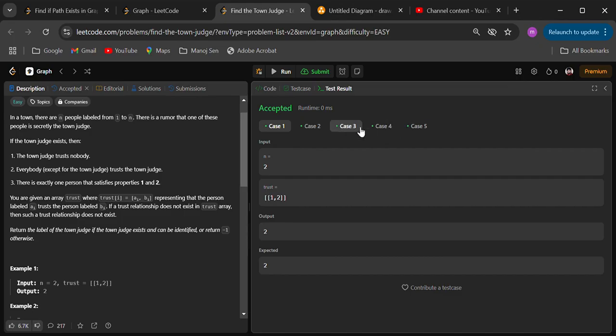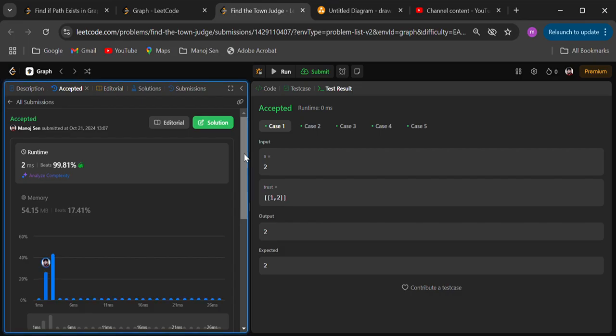Now it is working for all the test cases I have written or got from the LeetCode platform. Now let me submit this. We beat 99.81% of people. Sounds good.